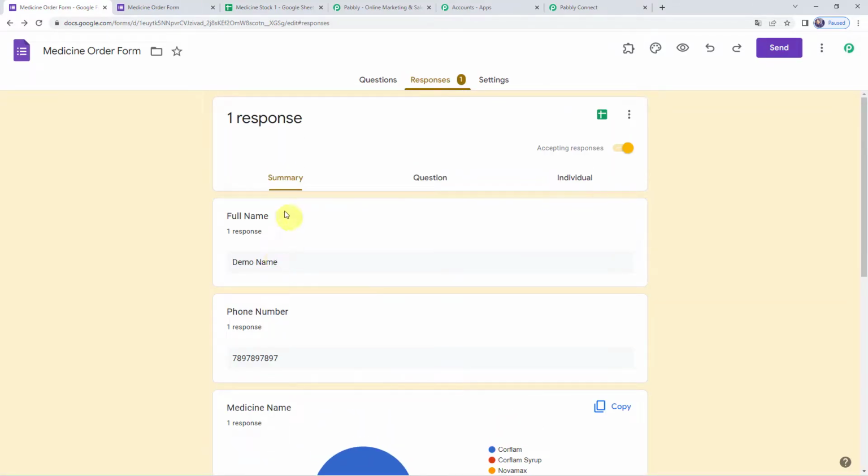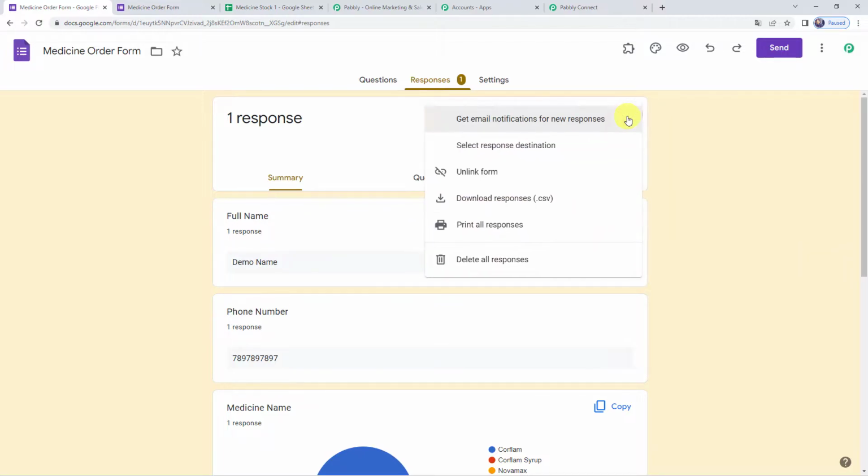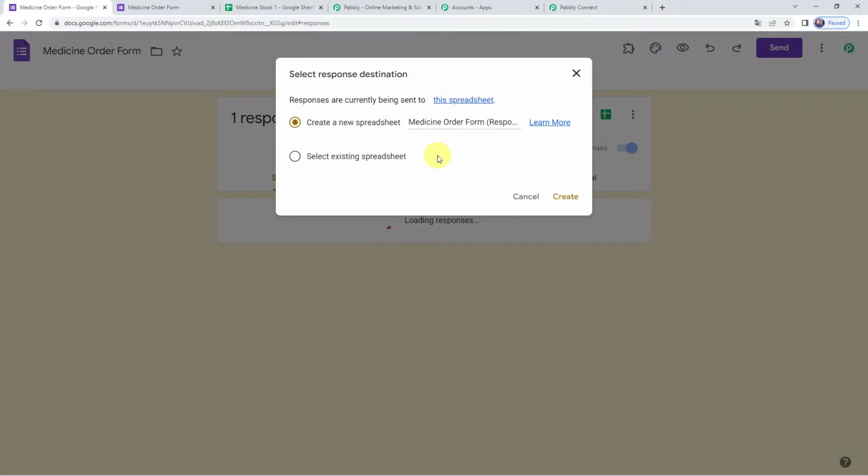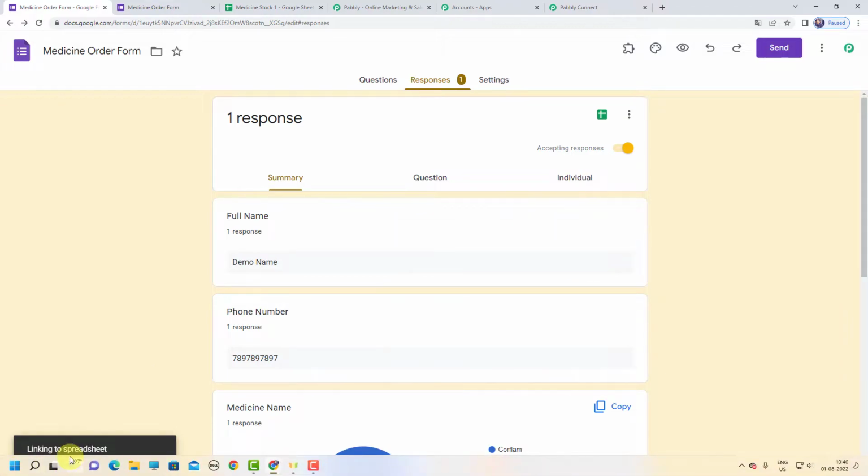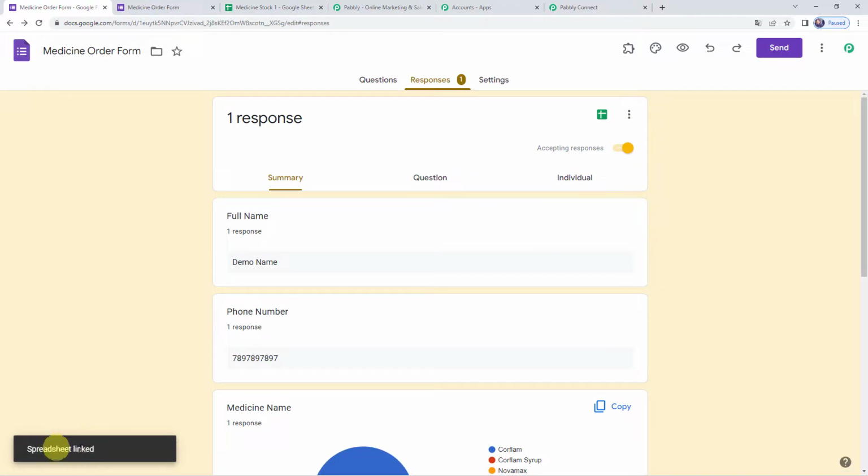Now we want this data in Google Sheet because Google Form responses are captured in Google Sheet. For that, we have to click on these three dots and click on the Select Response Destination option. Now it is asking us whether to create a new spreadsheet or select an existing spreadsheet. So I want to create a new spreadsheet, and the name of the spreadsheet would be Medicine Order Form Responses. If you want to change the name, you can just change it over here and simply click on Create. Linking to spreadsheet, spreadsheet linked.